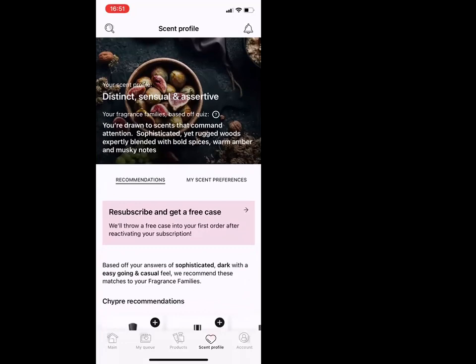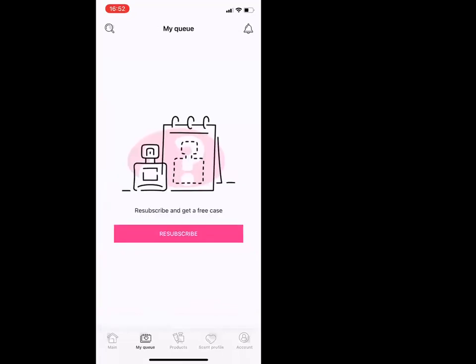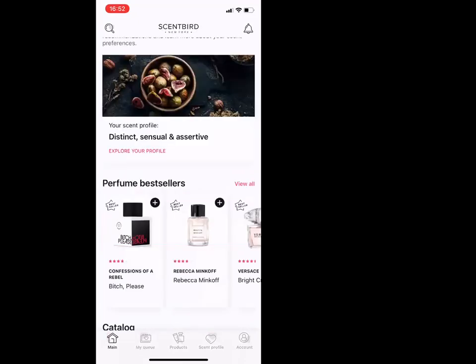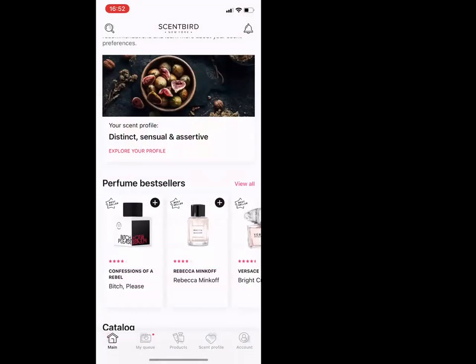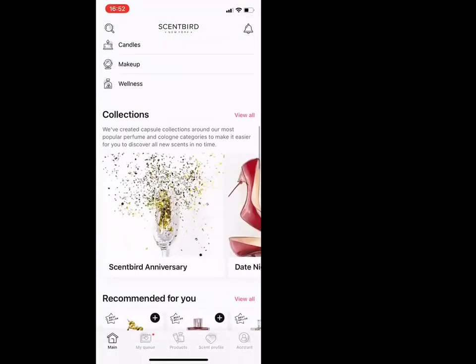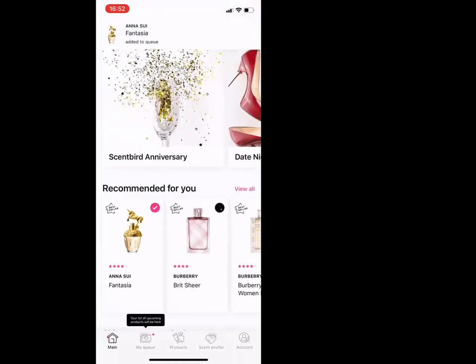So in my send profile, I also have this resubscribe and get a free case promo. The queue is empty. Let me add something into the queue. As soon as I've added something into the queue, I get this promo again. It's not happening all the time. It happens rarely, when we see that the canceled user adds something into the queue. So I've seen it only once, and next time I'm going to see it maybe in 3 days or so.